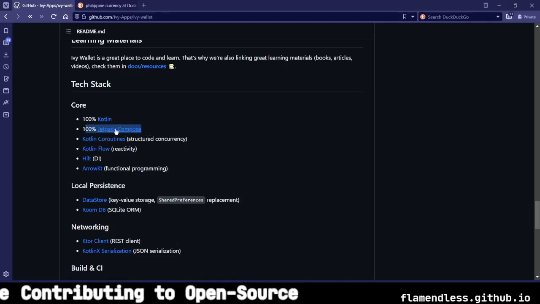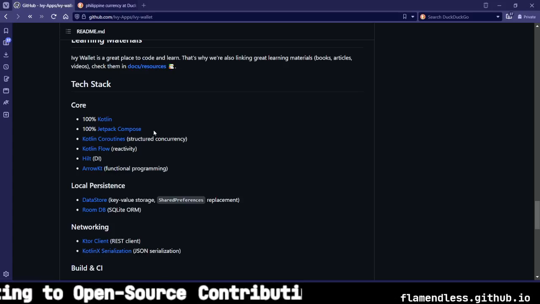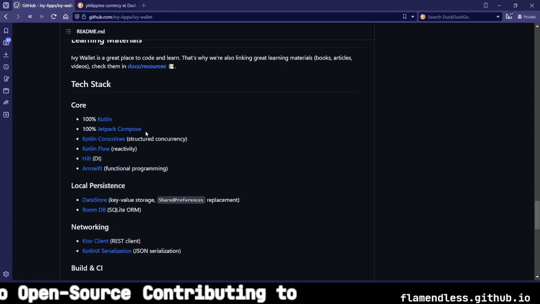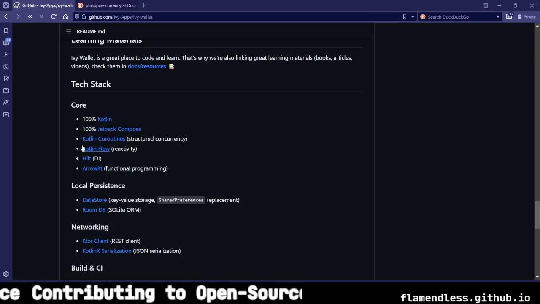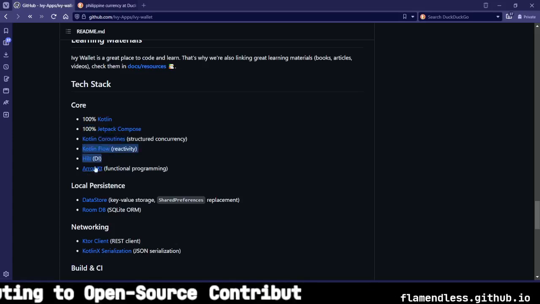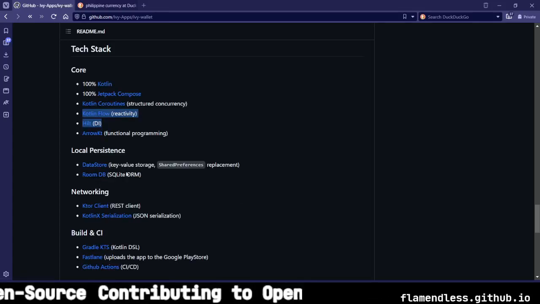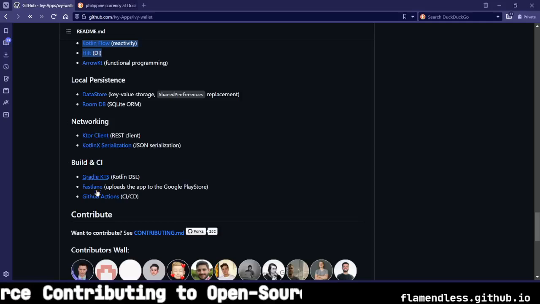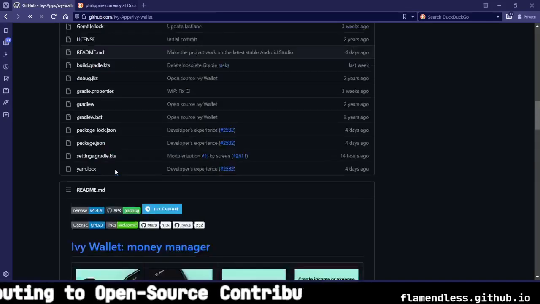So we have Jetpack Compose here as well. Compose is, I believe, the official Android UI toolkit. Then we have coroutines, and then Kotlin Flow, and I don't know any of this. But okay, it's written in Kotlin, so it's very cool.